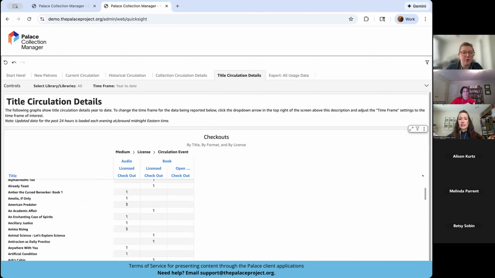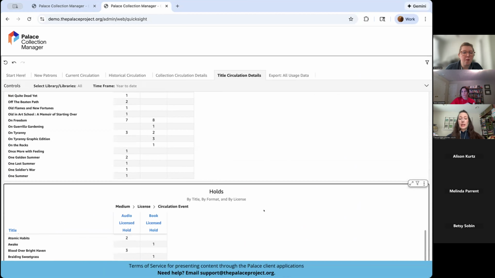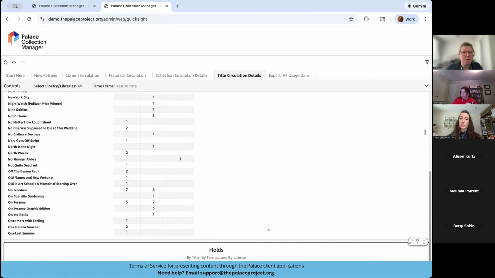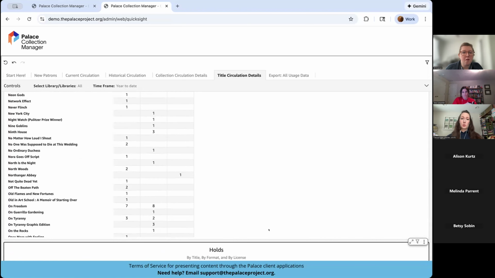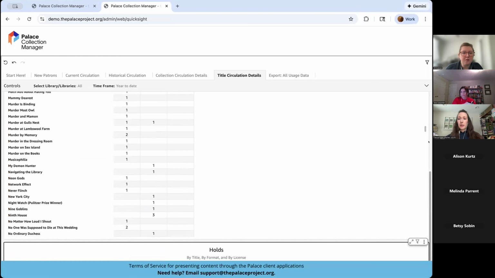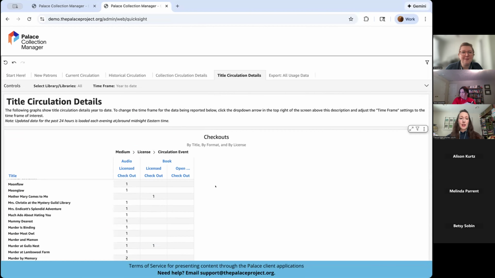And then we have, again, at the title level, if I scroll all the way down, this is a really long list. We do the same reporting, but for holds on the titles in your collection as well. I'm working on making this information slightly more visual. I haven't come upon the best type of visual to match this data.